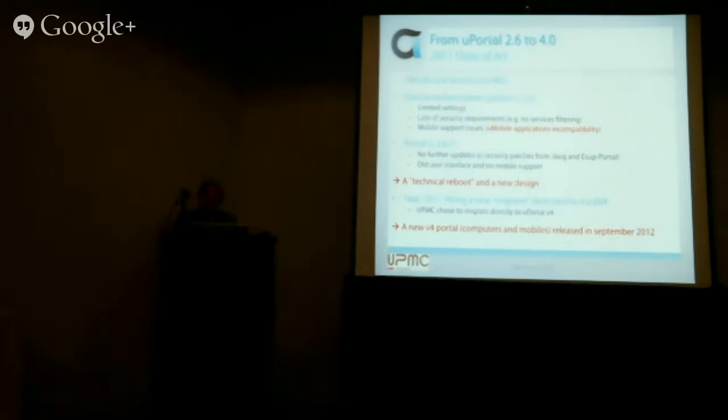The portal no longer gets updates of security patches from JA-SIG and Portal. The user interface is old, and there is no advanced support. So we chose to do a technical reboot and a new design of the portal project. And we want to release a new version of our portal with computer and mobile interfaces in September 2012.